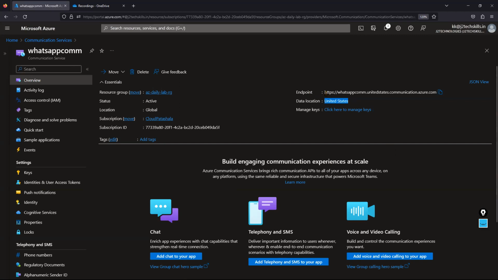So this is an endpoint, my data channel endpoint here. These are publicly available over the internet, because I did not create any private endpoint or anything. It's over the internet communication-wise. This is a PaaS service, due to that it's global in location.